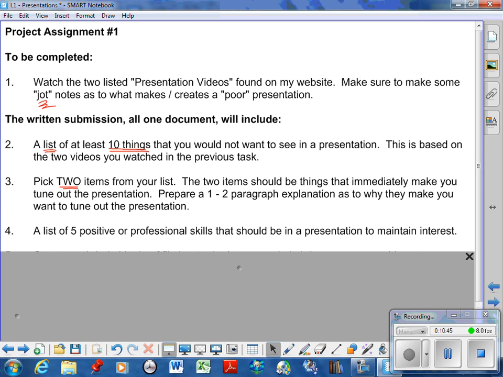4. Then I want you to flip it around and look at those 10 things, and I want you to say, if these are 10 things I don't want to do, what are 5 things I want to do? Okay, this is 5 things I want to do in a presentation. So this is going to be the first thing on the assignment. You're going to give me 10 point form things. Then I'm going to get 2 paragraphs from you, one on a specific thing you don't like.